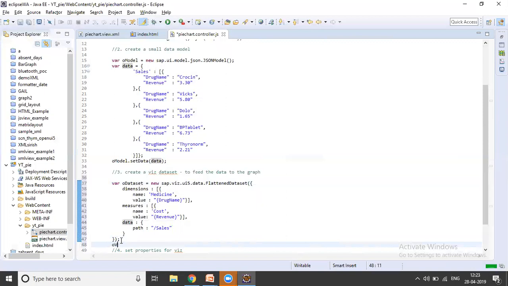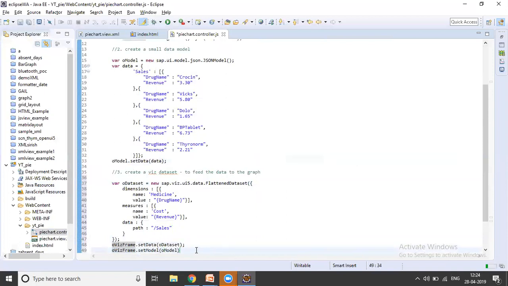oVizFrame, right, guys? Dot setDataset, and what is the data set that I've got to set? It would be oDataSet, correct? And in the next step, I would again take my oVizFrame dot, and this time I would set the model. What would my model be? It would be oModel. Lovely. Right, so now let me save this.